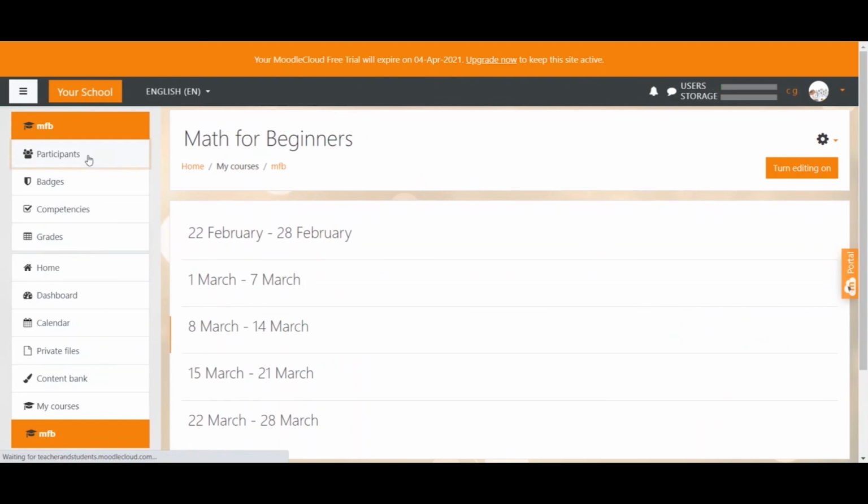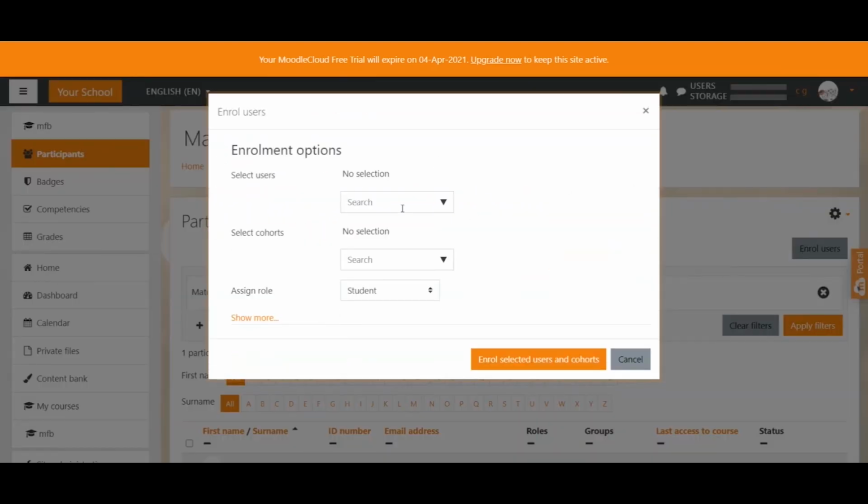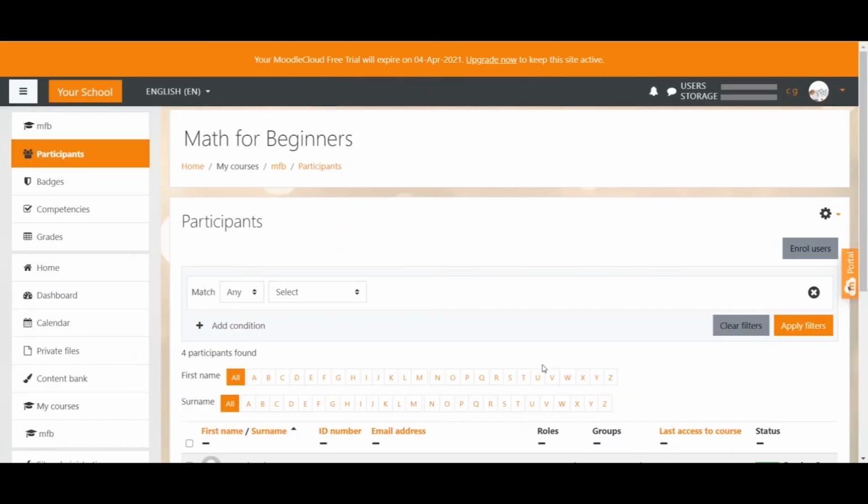Select participants from the left-hand navigation and click on Enroll Users. Instead of selecting individual users, we now select the cohort. Just type in the name of the cohort. Moodle will again search for it, and you can select right from the drop-down menu. You can enroll as many cohorts as you like at the same time that are then displaying in the blue box up here. Don't forget to assign a role that the users of the cohort should have in the course. I say student again. You also have the enrollment duration options as I've shown you before, but I leave everything as it is and click Enroll Selected Users and Cohorts.